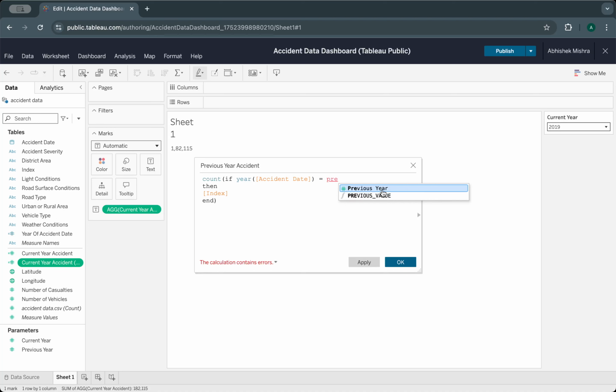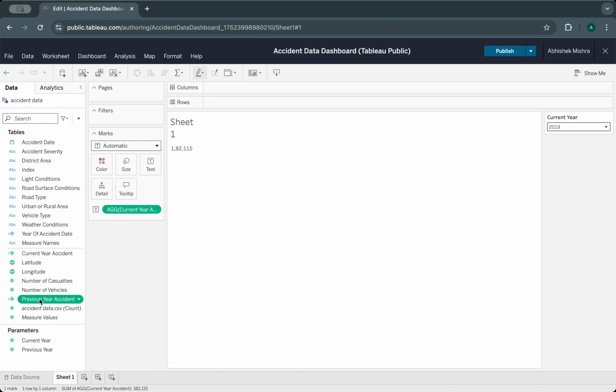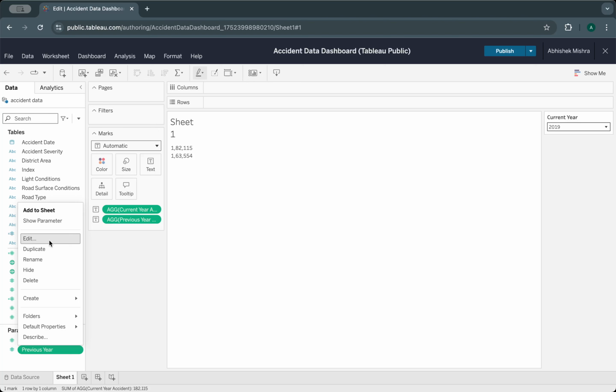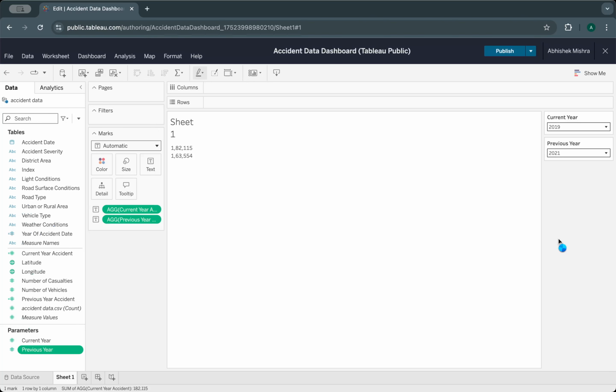And here also I need to change previous year, right? And let me click on OK button. Okay, if I add this previous year also inside that, and let me make this a parameter, see, so the current year was 2019 and the previous year was 2019. That time both values will be same, right?